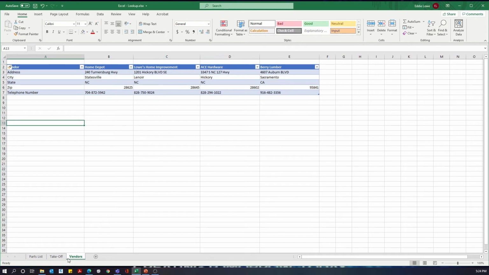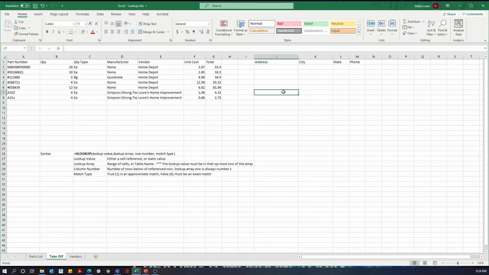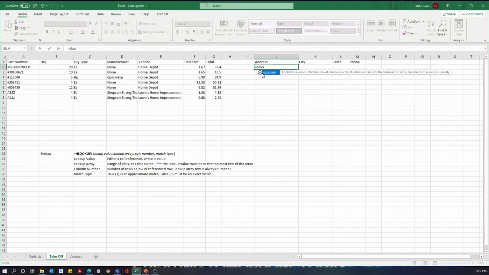So let's go back over to our takeoff sheet. What we're looking for now is information. We want to find the address, the city, the state, and the phone of the vendor that we had previously found using a VLookup. So here we are going to use an HLookup value. So using our syntax of equals HLookup, our lookup value, again E2, could be static, can be a cell reference.